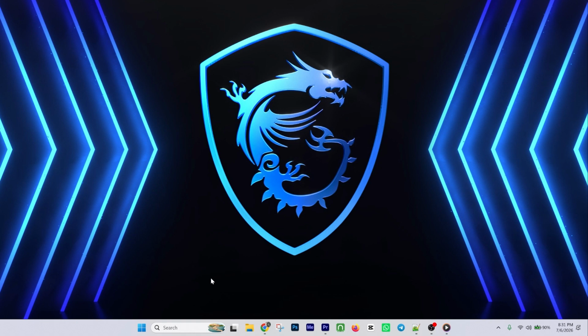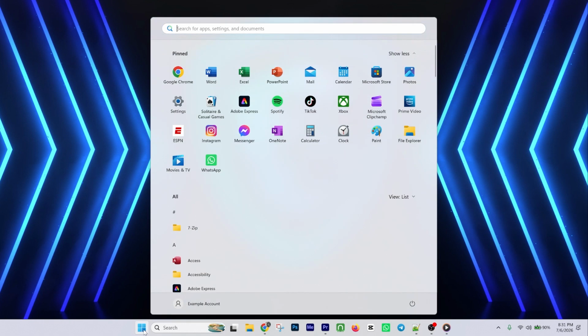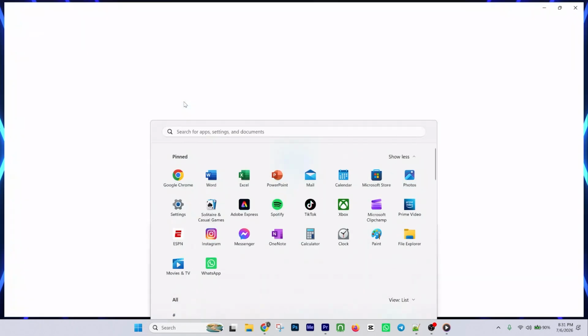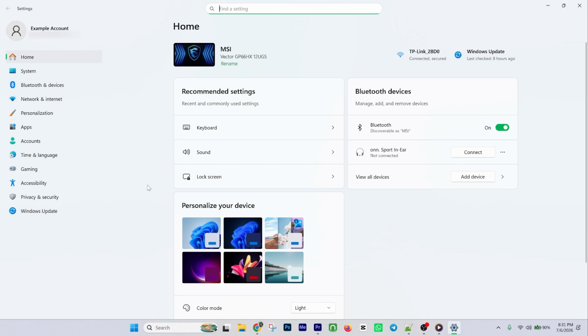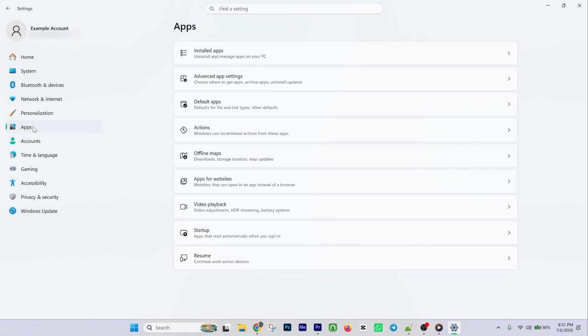To begin, open the Settings app on your Windows 11 computer. This is where you can manage many of your system preferences, including which apps are allowed to start automatically in the background. Once you're in Settings, look for the Apps section and click on it. This area controls app-related features, and it's the place you'll need for this adjustment.